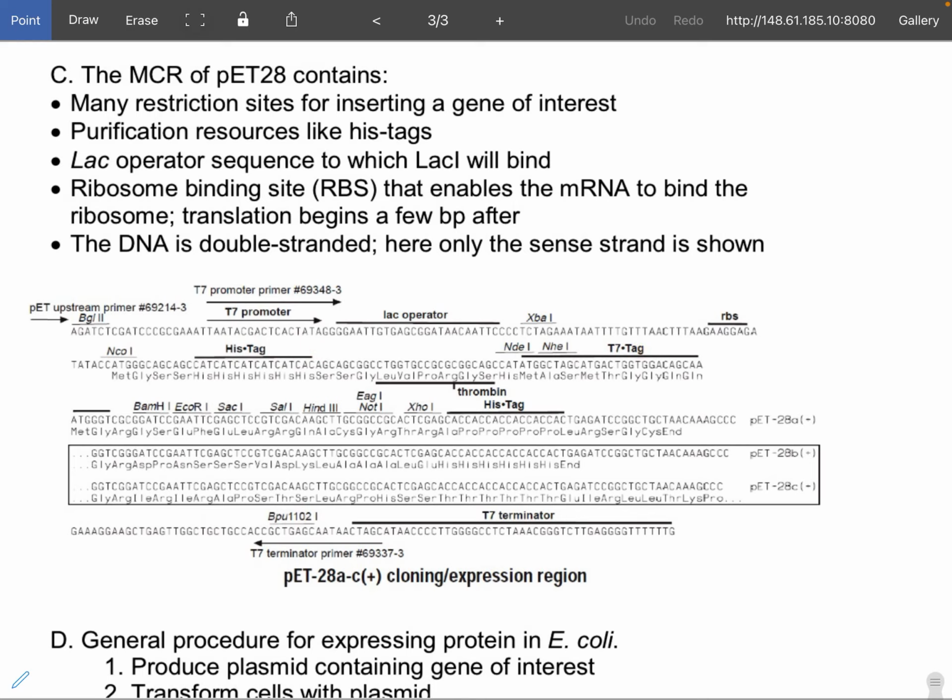It has a T7 tag as well, which can be used as an epitope for Western blotting. And it also has another His tag here on the 3' end of the gene. The reason for this is, depending on how we clone in our gene of interest, we could put a His tag on the 5' end of the gene, which is of course the N terminus of the protein, or we could put it toward the 3' end of the gene, which is of course the C terminus of the protein. So we get a little bit of ability to customize how we build our protein of interest later on.